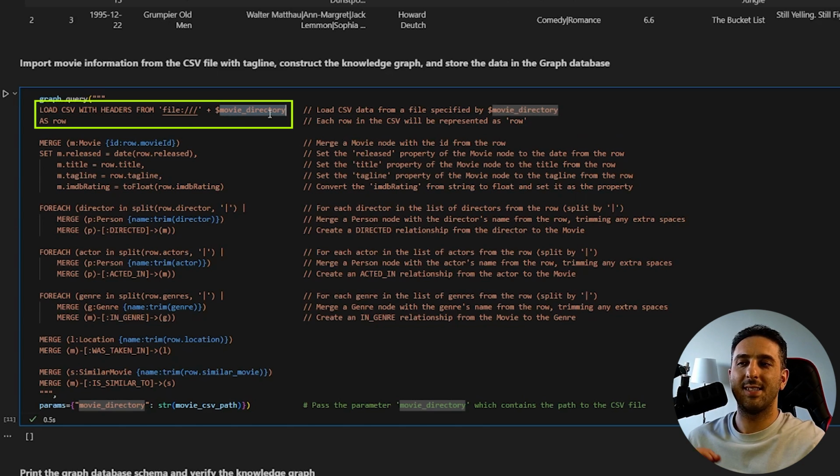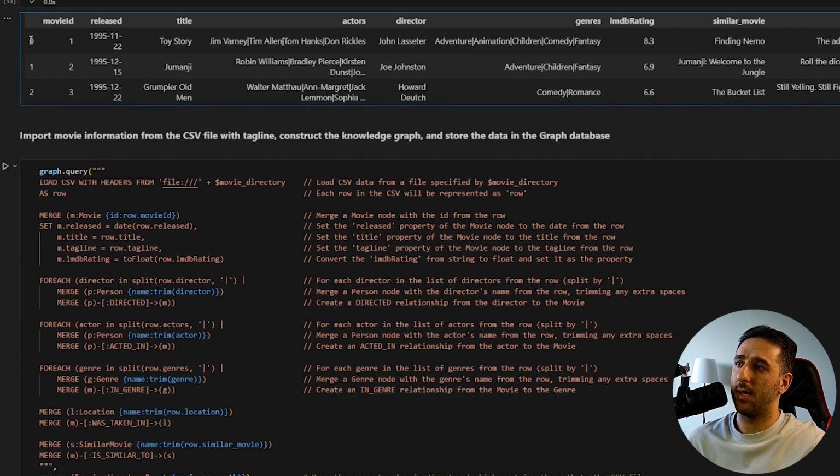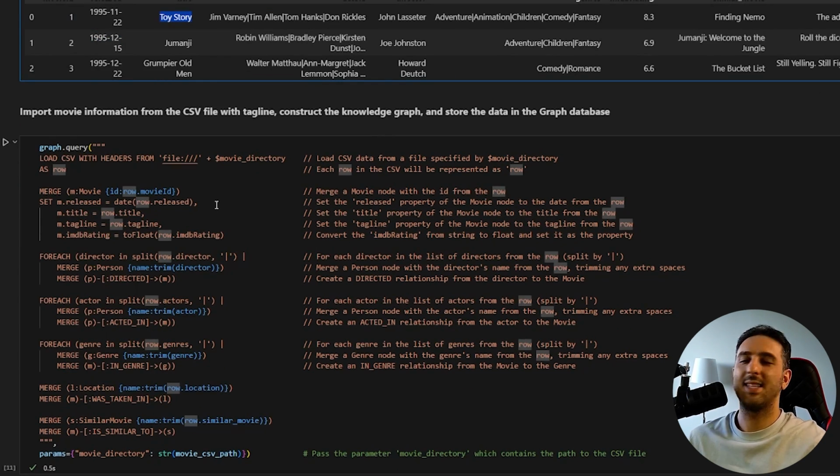This movie directory is a variable that I defined in my Cypher query, and I'm passing this value to this variable. And this value is just the directory of my CSV file, and it only accepts a string, so keep that in mind. I take the values of each row and I store them in this variable called row, and I can access the value of each column using, for instance, row.title. In case I'm in the first row, row.title will bring Toy Story for me. This is exactly identical to Pandas query.